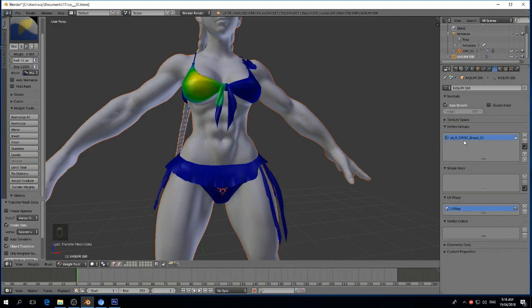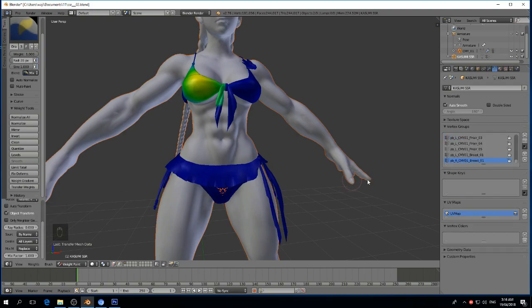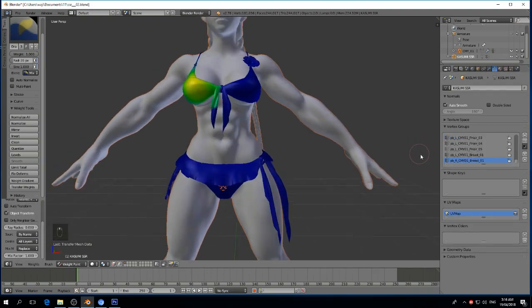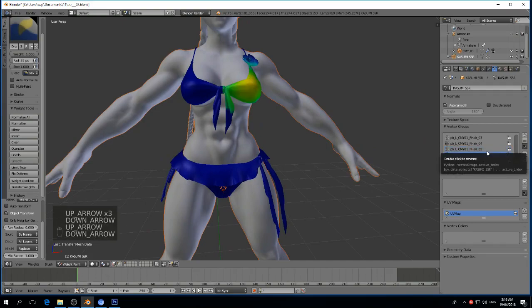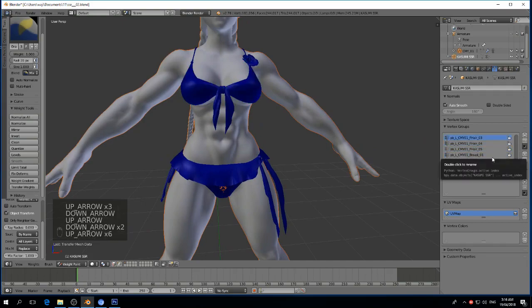It's only transferred one bone. We're gonna go down here and in the source we're gonna select by name. Here we go. Now all of the bones are transferred, as you can see here.